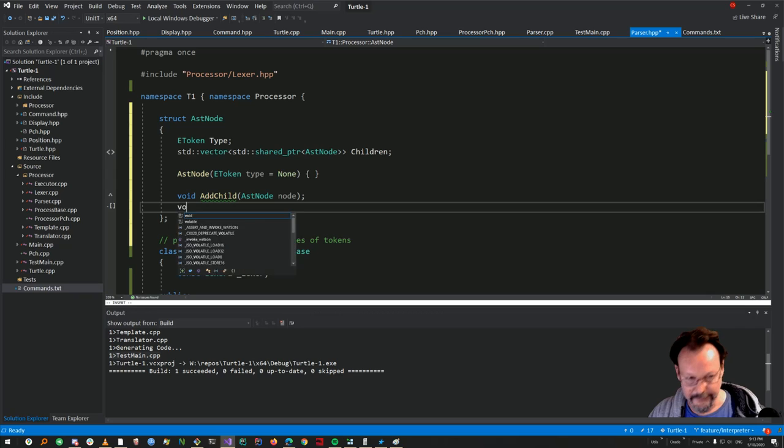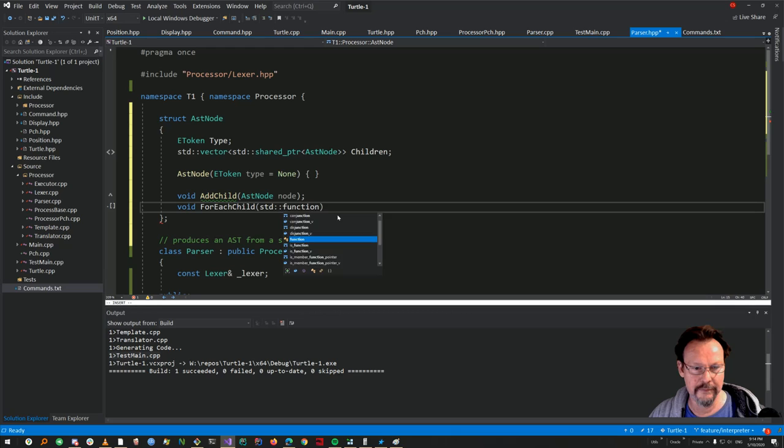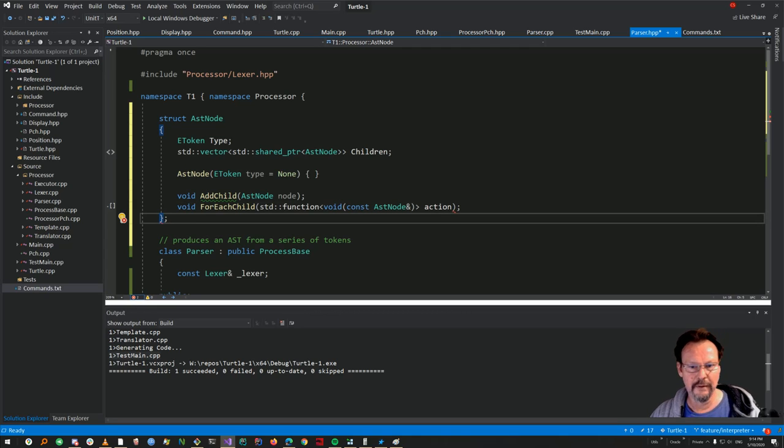You could even add something like for each child, standard function void AST node action, to make it easier later, because I know we're going to want to iterate over the children. We're never going to want to remove the children.